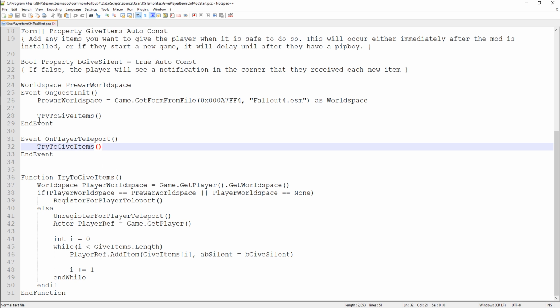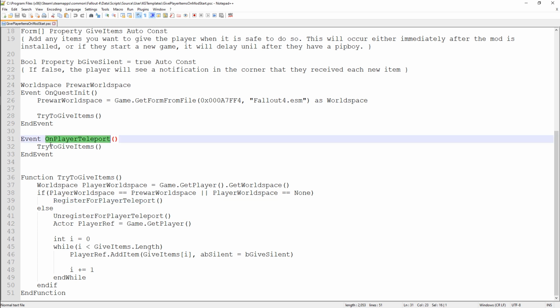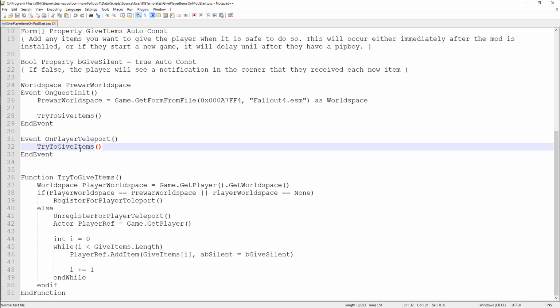But effectively what we're doing is we're saying try to give items, and the reason I call it try to is because we can't guarantee we're going to give them. We're going to grab the player's world space. So what world space are they in? If they're in the pre-war world space, or if for some reason we didn't get a world space back, which could happen if this ran when the player wasn't loaded or some bug happened, we're going to say, hey, register for the player teleport, because once the player teleports, it generally means they're out of the pre-war world space. That's the first time that the game will teleport them. And so when teleport triggers, it will try again, and every time they teleport until we finish, it's going to keep trying to give them the items.